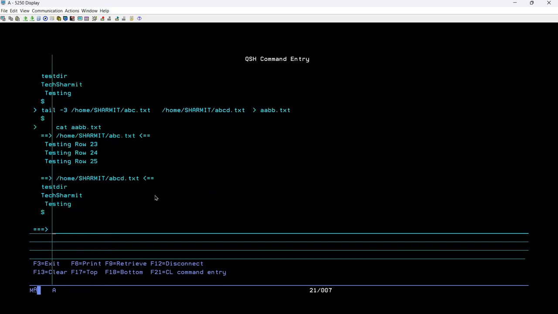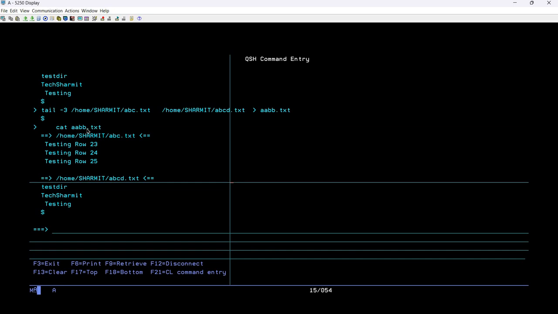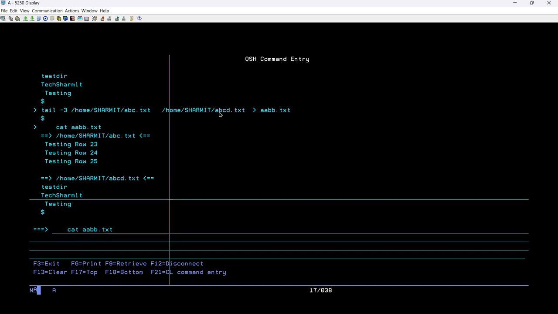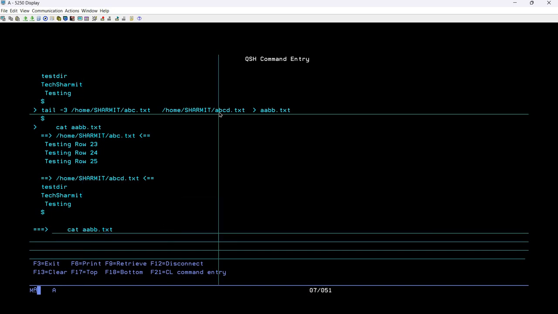So you can see it is showing us the exact data that we retrieved from two files, which were abc.txt and abcd.txt. Now another question would be: why are we not providing any path? Because, as I told you, if you are not providing the file path, then by default it looks into our home directory or default directory, which is /home/Sharmit. Okay, so these are all the steps we need to take care of while performing this operation.